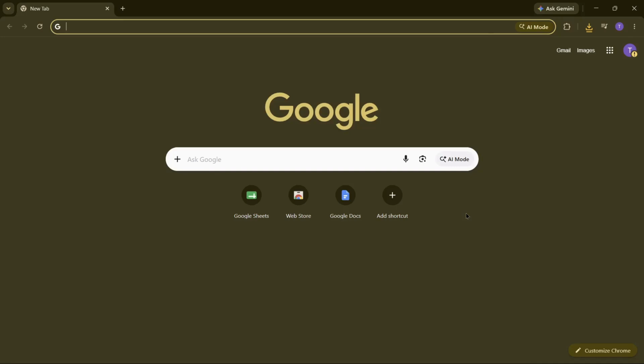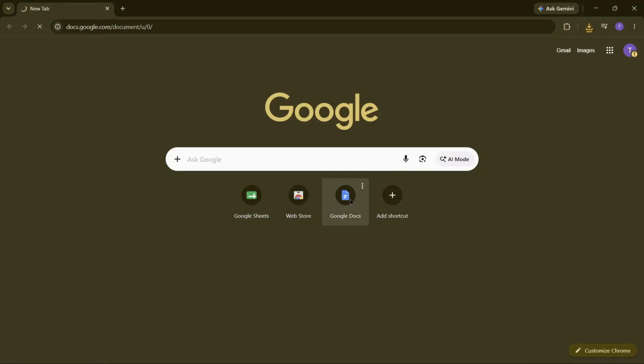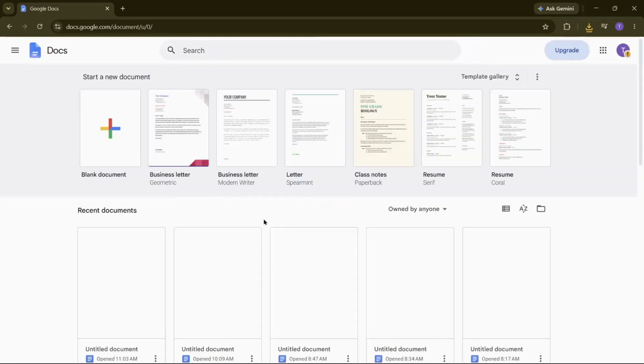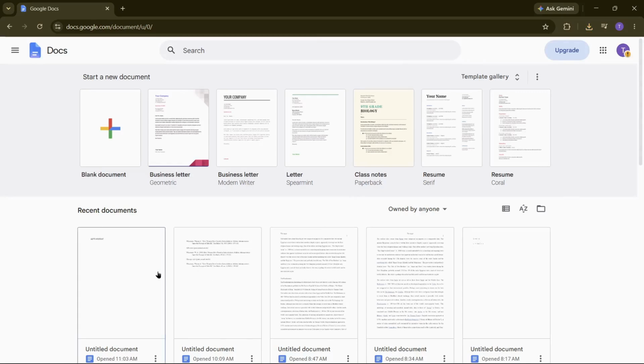First, let's get started by opening Google Docs. Simply navigate to the Google Docs website. You can do this by typing Google Docs into your search engine or directly entering the URL. Once you're on the homepage, you'll see a clean interface ready for your creativity. Take a moment to familiarize yourself with the layout.